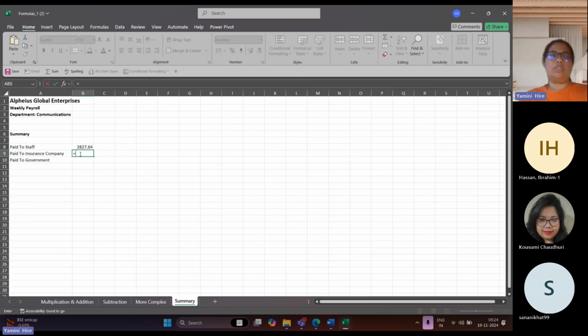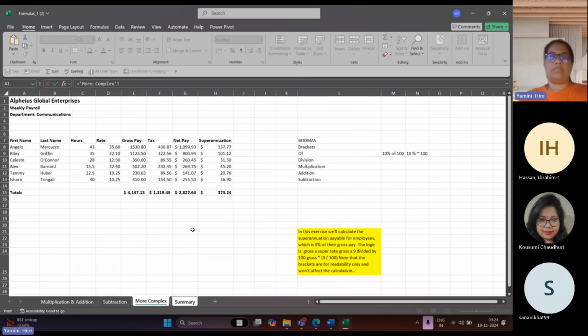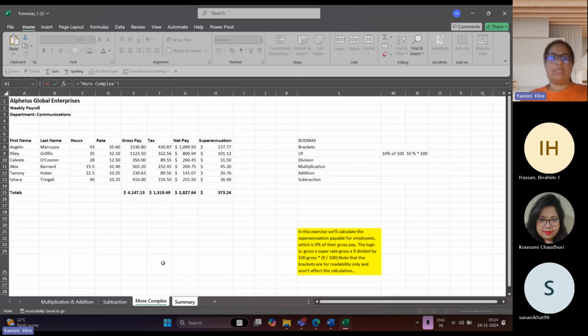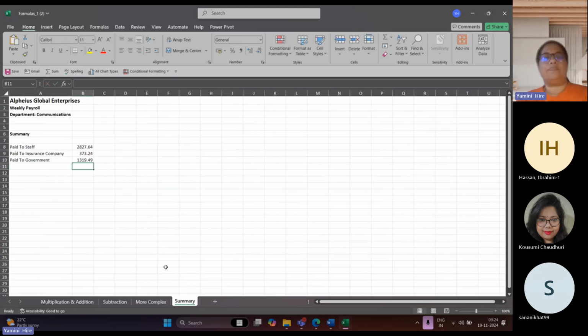Same thing. How much are they going to pay to the insurance? Go to the more complex insurance company. They are going to pay this much. Enter. And how much are they going to pay to the government? Equal to, go to the more complex, and then tax will be paid to the government. Just enter.